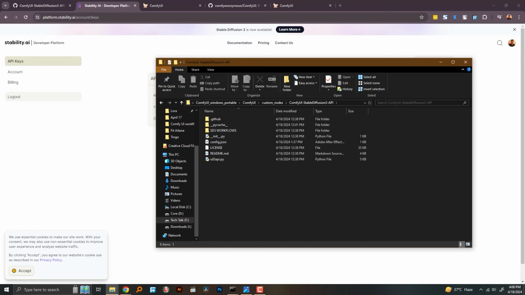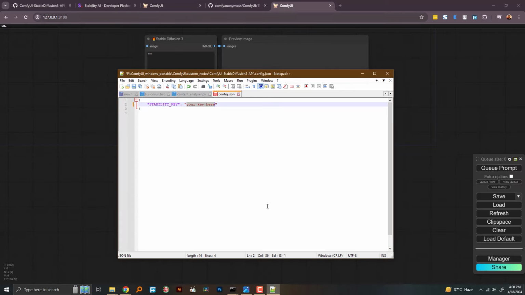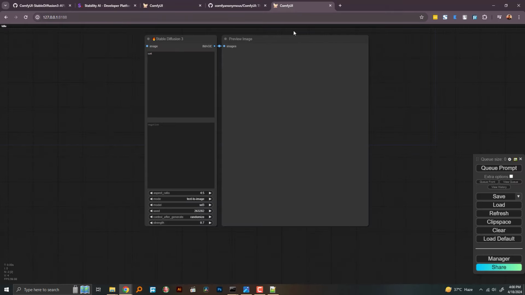So when you open the config.json file, you will get something like this. What you need to do is paste your API key over here and save the file. I have already done that, so I don't need to save it. Then you need to go to ComfyUI again and press the refresh button. I think it will refresh everything, and the file with your key will be loaded. And when it's loaded, you can actually go and start creating images.